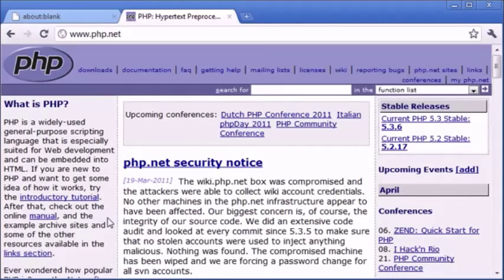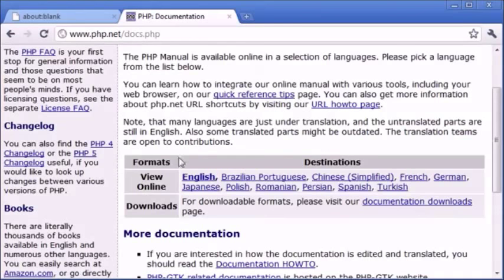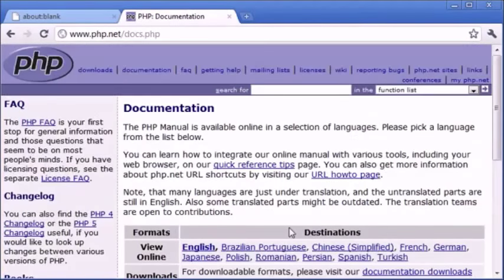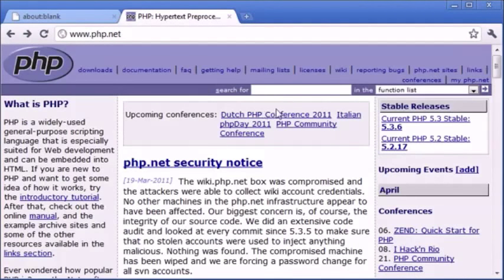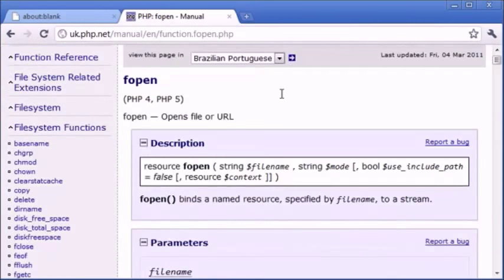Now the great thing about PHP is that while you're developing, it has really extensive documentation, and this is called the manual. So we've got a link here to the manual, and basically we've got an online manual for lots of different languages, and you can also download the documentation as well. And what the manual will do is we can search in here for, say, function list. For example, we might search for fopen in the functions list, and we see it returns some information about our function.